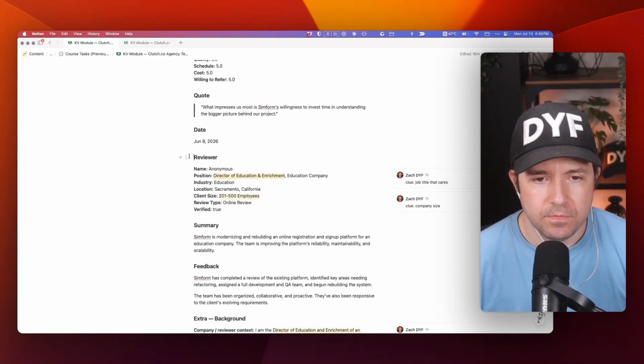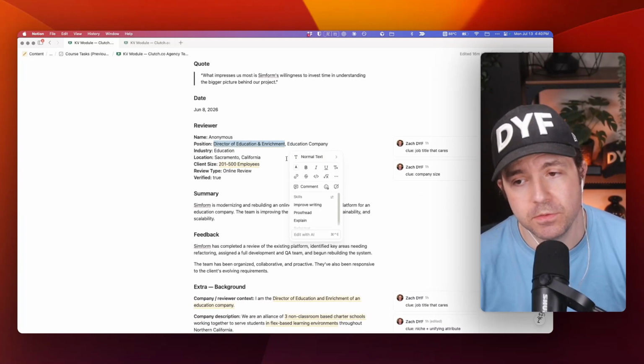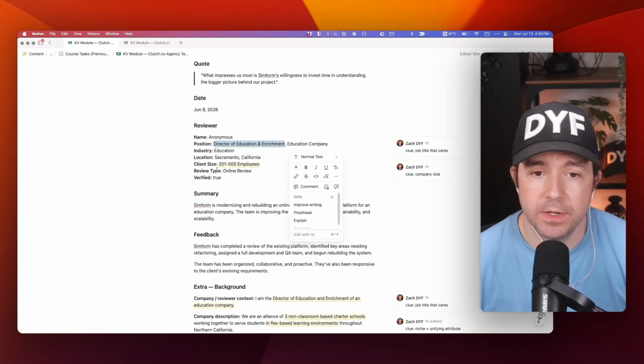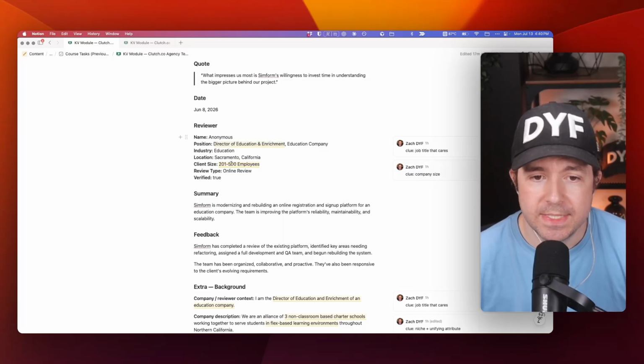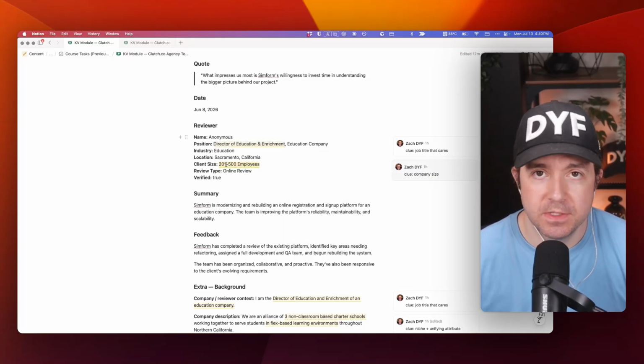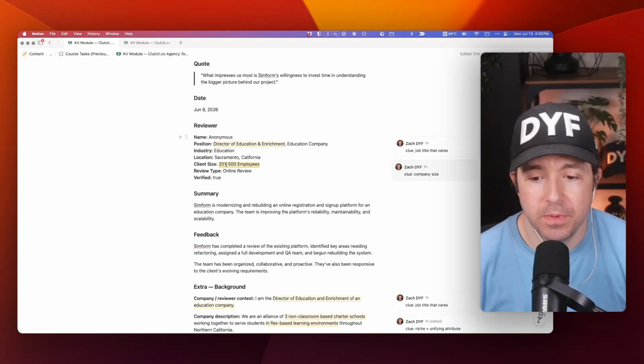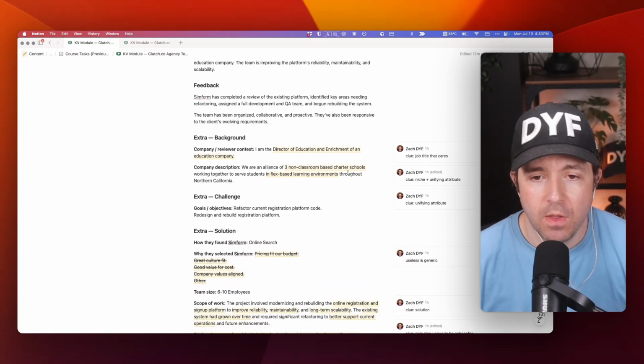In any case, the reviewer, we see that their position is Director of Education and Enrichment. That's useful data for knowing about a job title. Who cares about solving this problem? We see the size of the company, so that gives us a little bit of an idea of what kind of company is having this problem.